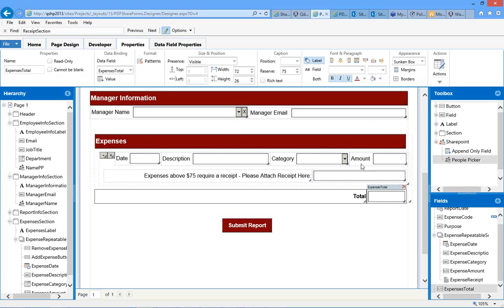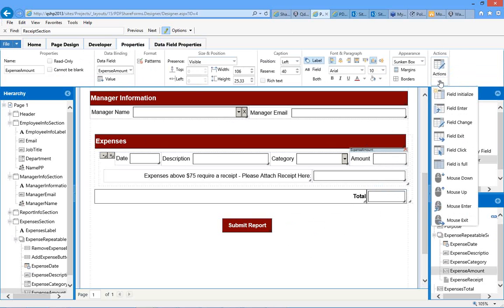Okay, so I want my rule to run on the amount field because that's the number that's going to determine whether or not to show the receipt section. So I highlight the amount field on the design pane and I go up here on the properties ribbon. There is an actions button. I'm going to click that, and these are all of the different actions that can be used to kick off rules. This is really great about PDF ShareForms.